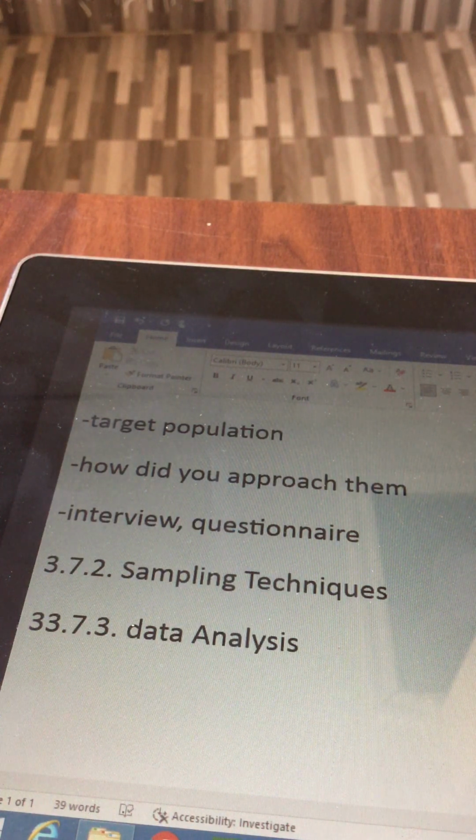Don't use first persona. You have to talk about the researcher did this, this is what was selected, but don't use first persona in your writing. Don't say that I selected this, I did this. No, don't use first persona.